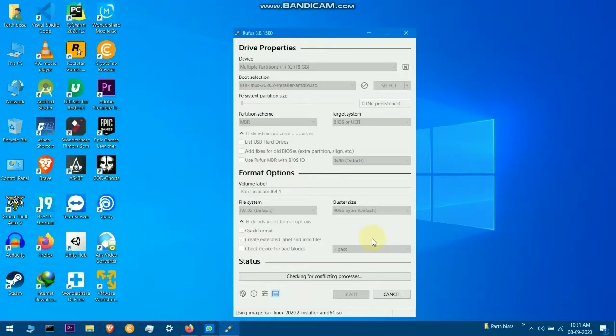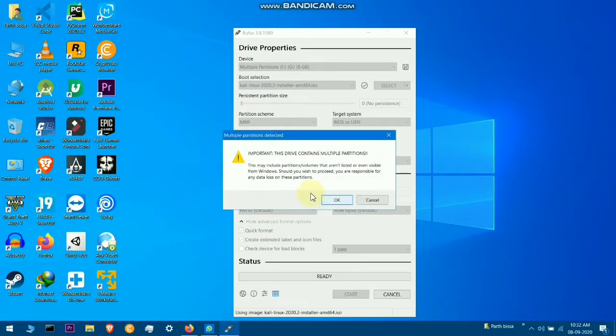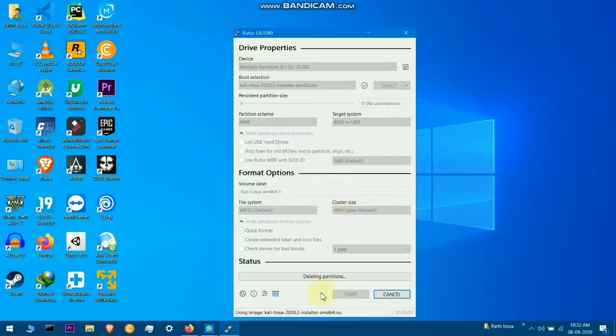bootable pen drive. And now it will say the data will be formatted. Click on OK. Back up any data that is on your pen drive. Click OK again, and now it will delete all the partitions if there are multiple partitions on your pen drive, and it will start writing the image. You can see now it's writing the image.